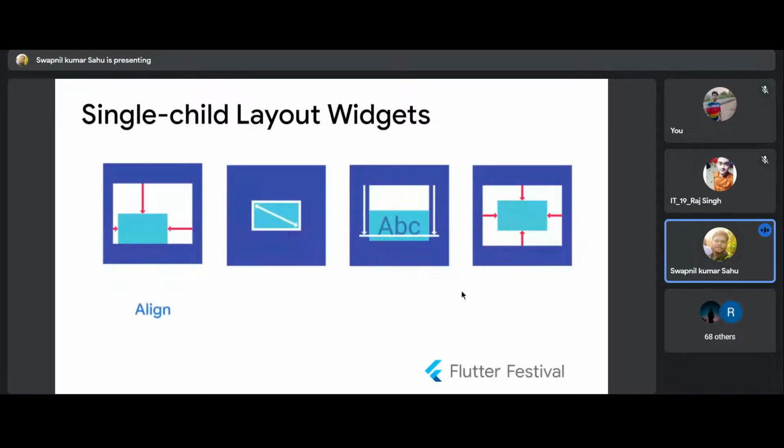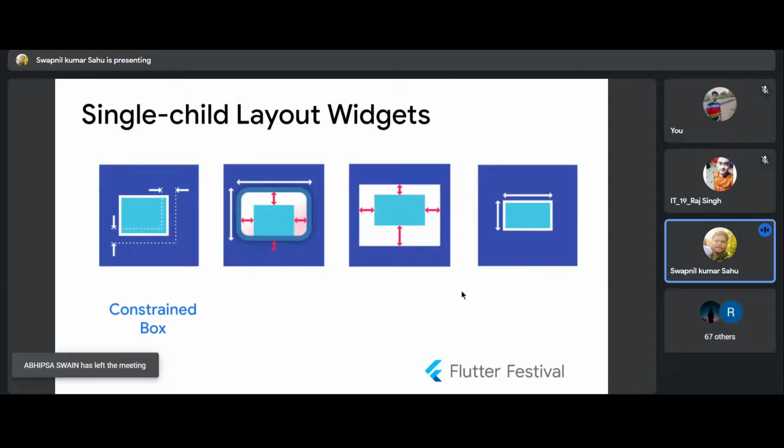Align, a widget that aligns its child within itself and optionally sizes itself based on the child's size. Aspect ratio, a widget that attempts to size the child to a specific aspect ratio. Baseline, a widget that positions its child according to the child's baseline. Center, a widget that centers its child within itself. Constrained box, a widget that imposes additional constraints on its child. Container, a convenience widget that combines common painting, positioning, and sizing widgets.